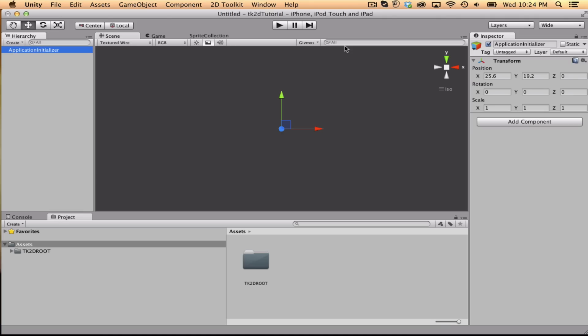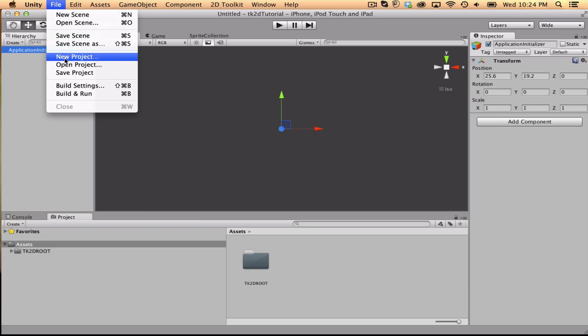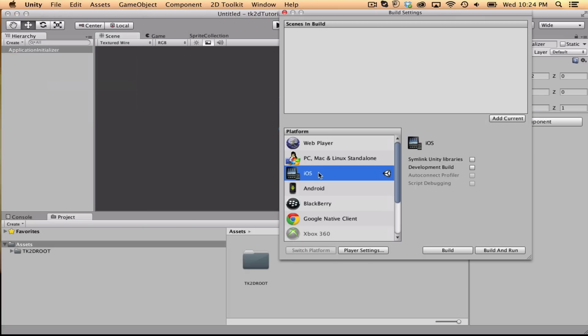Everybody. Today we're going to look at resolution dependent sprites with TK2D. So to get started, let's go to File and Build Settings. I'll be doing this from the iOS operating system. So just switch platforms, whether that or Android, however you're going to do it.